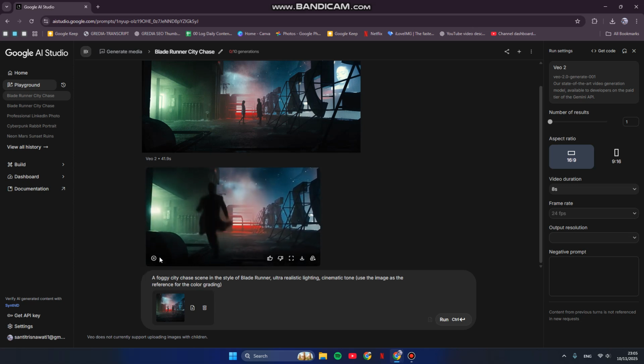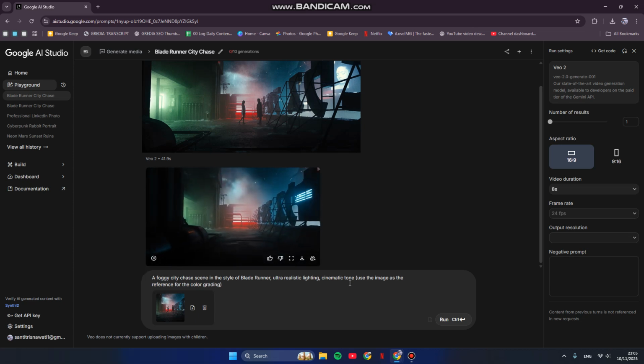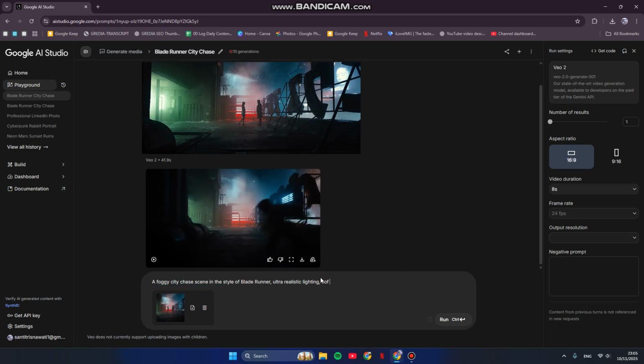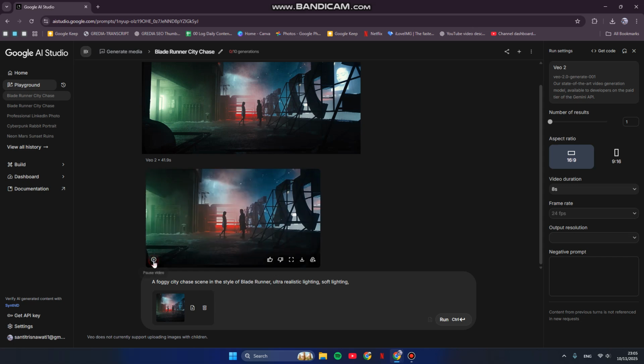If you're not happy with the first version, you can tweak your prompt. For example, you can change the cinematic tone here with soft lighting maybe, or maybe you can add a wide angle shot, or other additional keywords to make your videos to your preference.